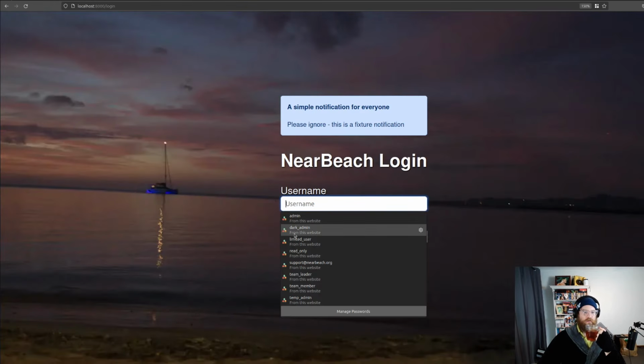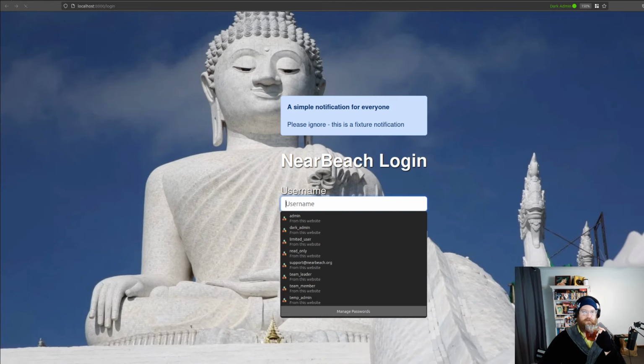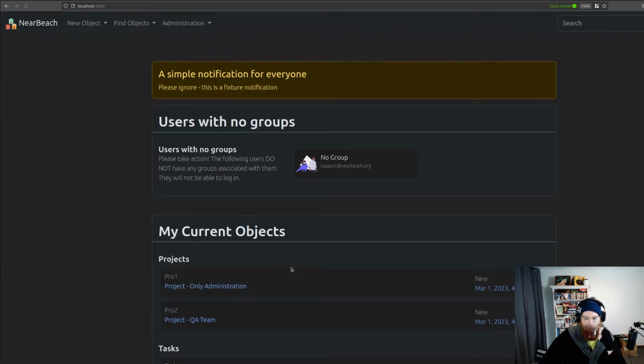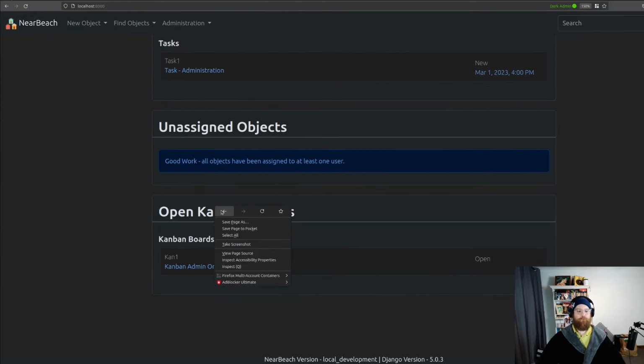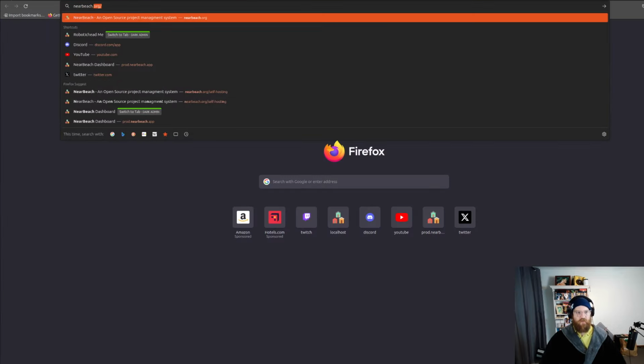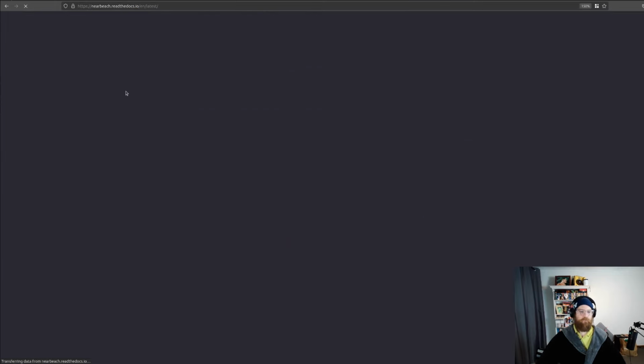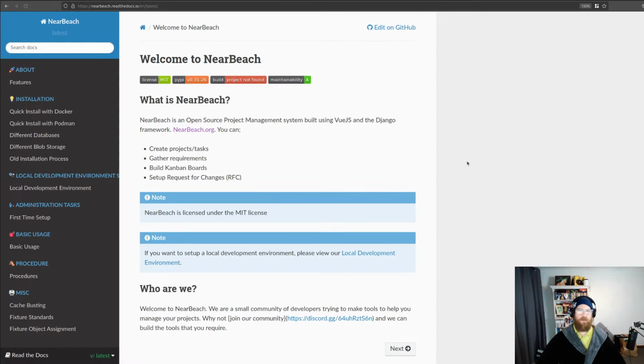So we've got our localhost open. Let's actually use our containers. Let's go dark admin as dark admin. Let's jump straight into it. We've got nearbeach.readthedocs.io, and we currently want to upgrade this.